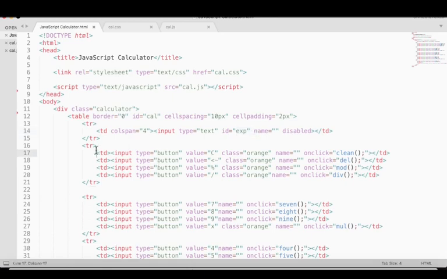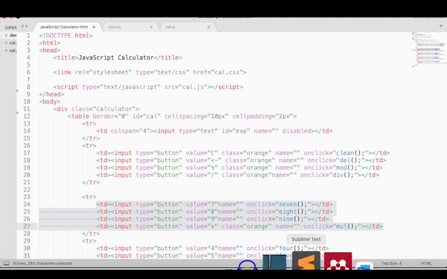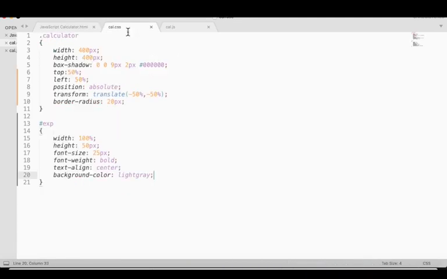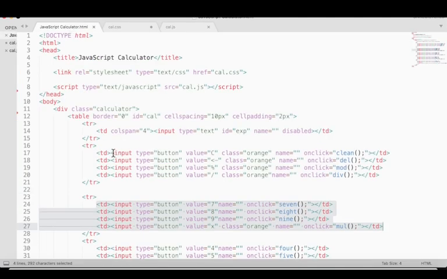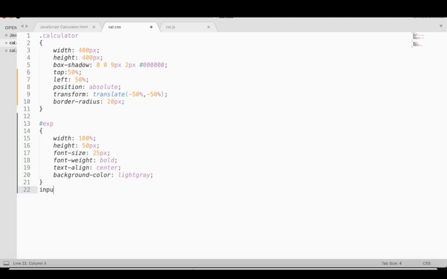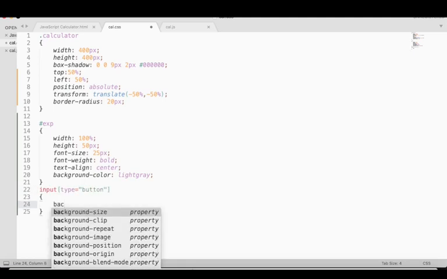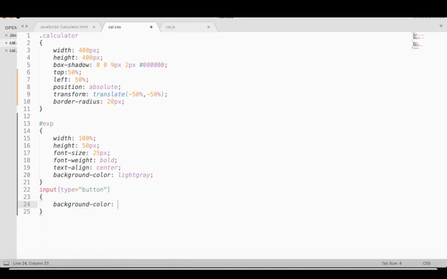These are the buttons you can see here, the button of each one. So we are going to modify, customize, and beautify these. We are now going to say that the input type is button. So I am going to write the selector input in brackets, type equals button. So we can say background color is gray.